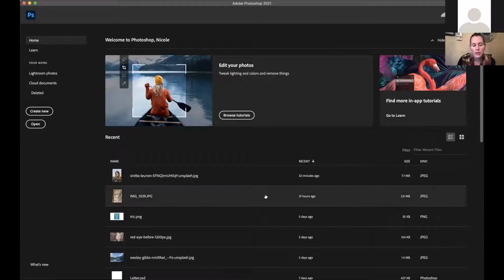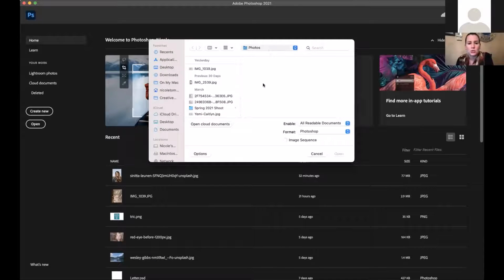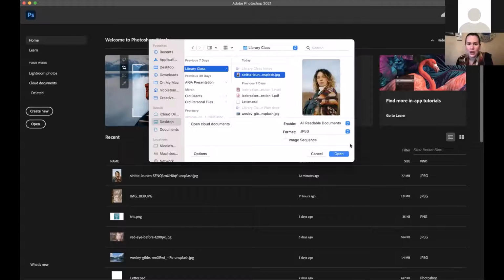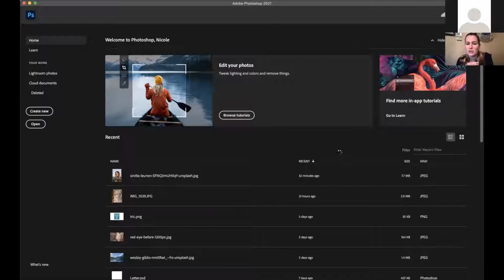Here we go. The first thing is how to open a file in Photoshop. You just click this button here on the left. You can either create new, if you want to create a blank page, like what we did last week, or you can open a file or a photo by clicking open. Then you find it in your files, wherever you have saved it, and you just hit open.